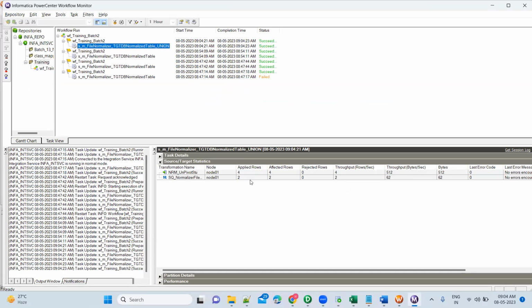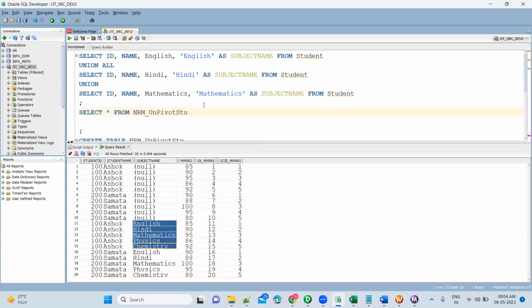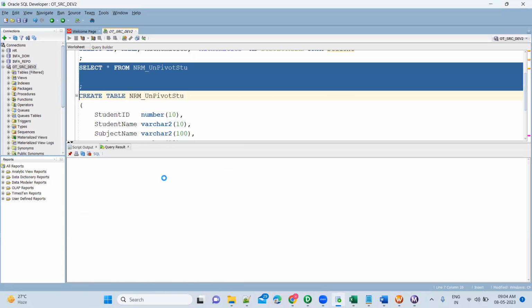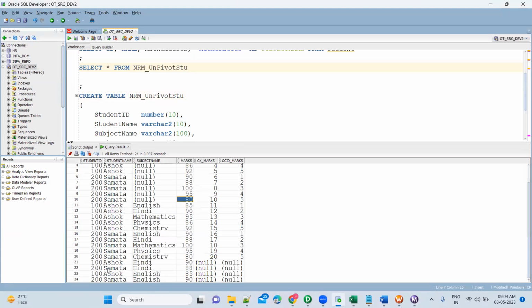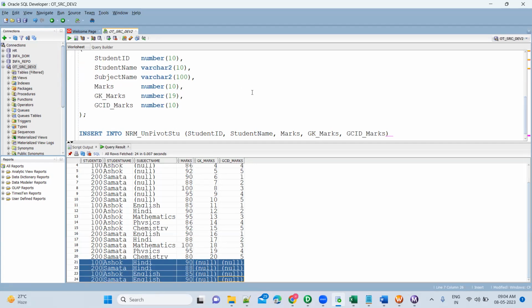It is succeeded for two only because we loaded only for Hindi and English. Now, if you see, you got the data for only Hindi and English here. And these two columns are coming as null because we did not link them, and those are nullable in our table. Clear? Yeah.